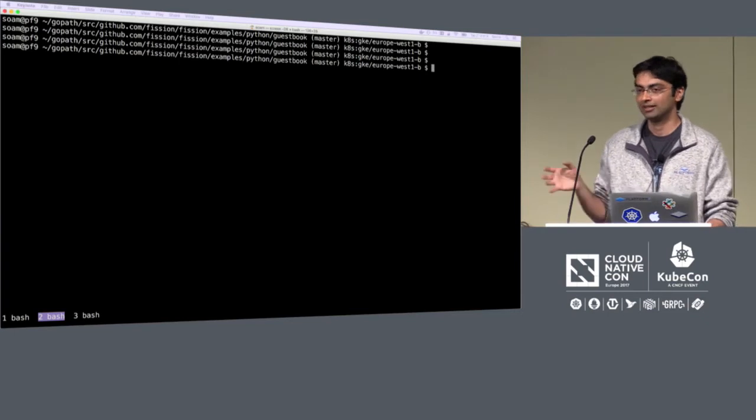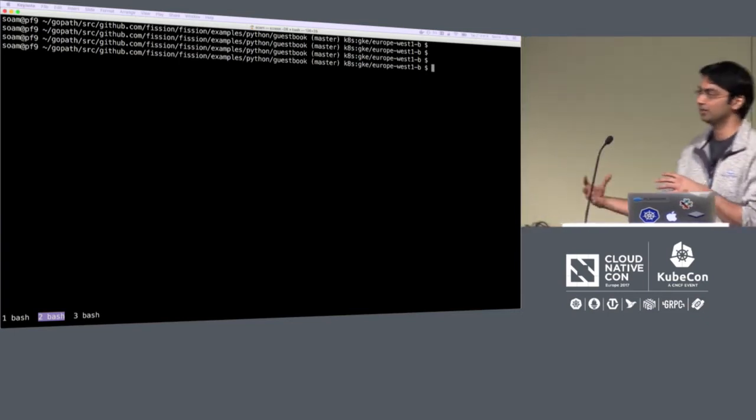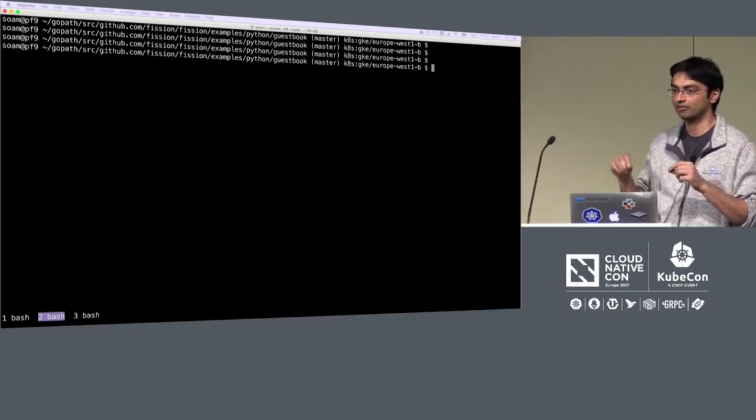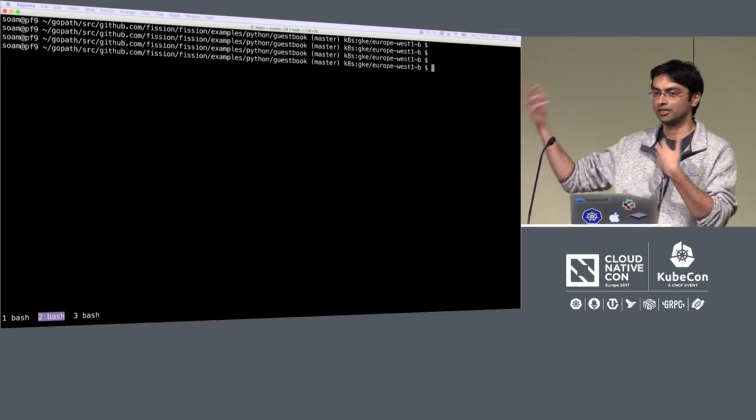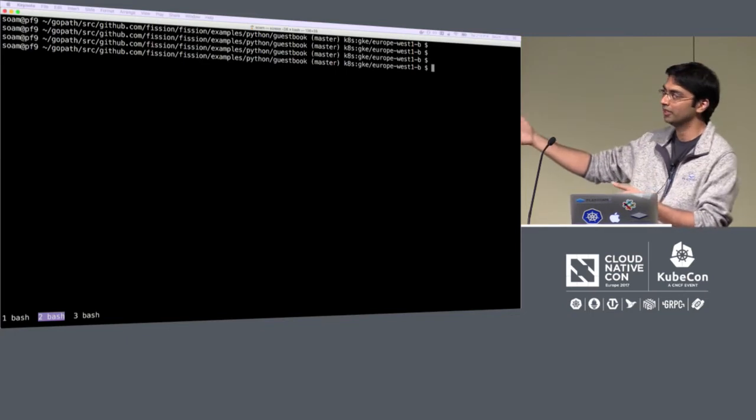So here we have a little Guestbook app that stores its state in Redis and has a couple of endpoints, a get and a post method. The get retrieves the Guestbook from Redis and generates a web page.